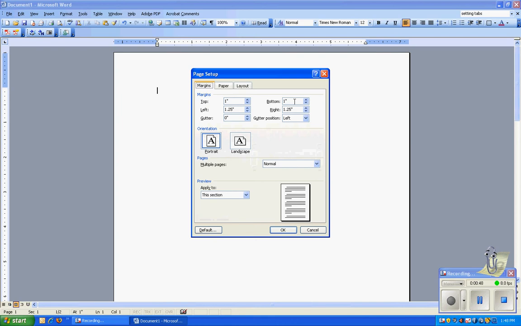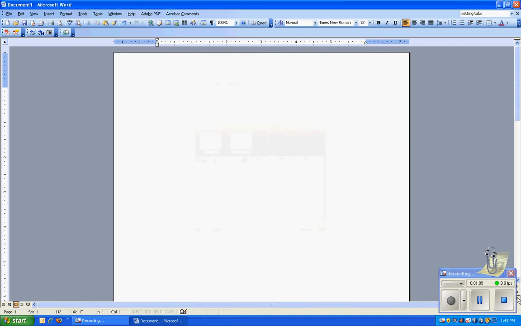We have the top and bottom margins that are an inch, left and right at 1.25 inches, which is fine. You could go back in, change the margins, but this is standard, we don't need to change that. And we will come back and look at some of these others in a little bit. But everything's okay, so we'll click OK.